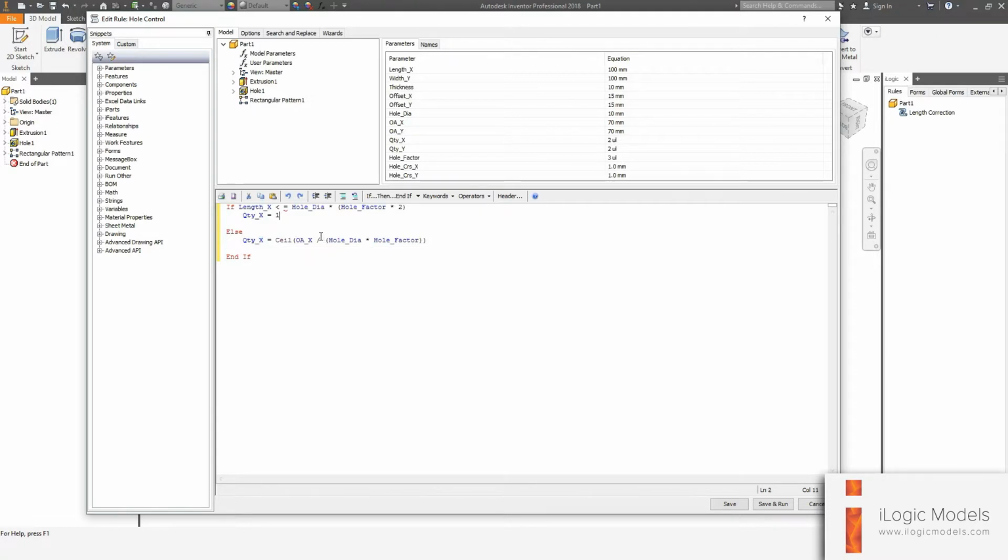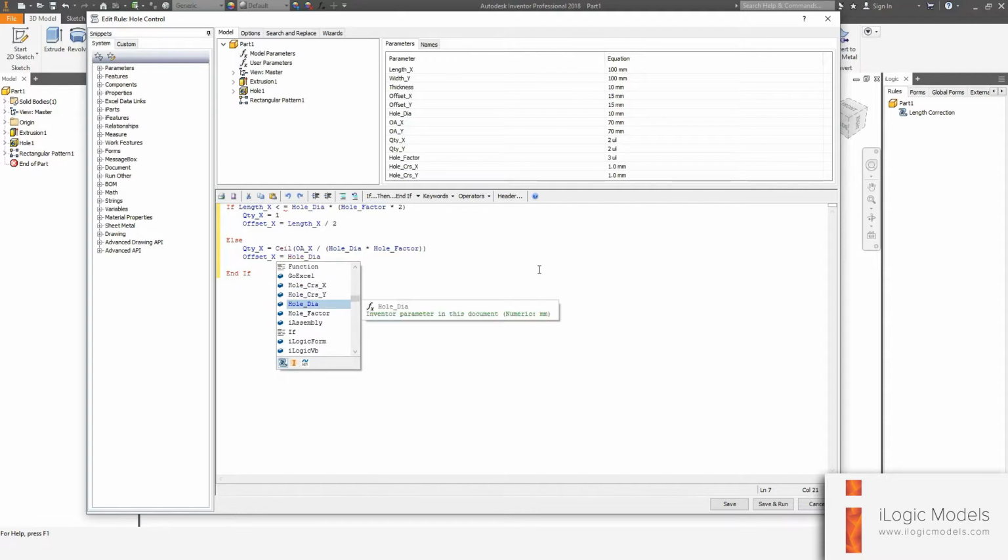Okay, so I'm going to add another one here. I'm going to say offset_x equals the length_x divided by 2. And then here as well in the else, we want the offset_x equals hole_diameter times the hole_factor divided by 2.